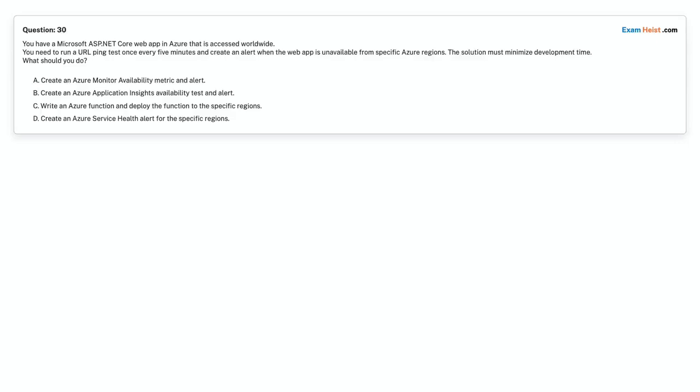Question 30. You have a Microsoft ASP.NET Core web app in Azure that is accessed worldwide. You need to run a URL ping test once every 5 minutes and create an alert when the web app is unavailable from specific Azure regions. The solution must minimize development time. What should you do? Option A. Create an Azure Monitor Availability Metric and Alert. Option B. Create an Azure Application Insights Availability Test and Alert.